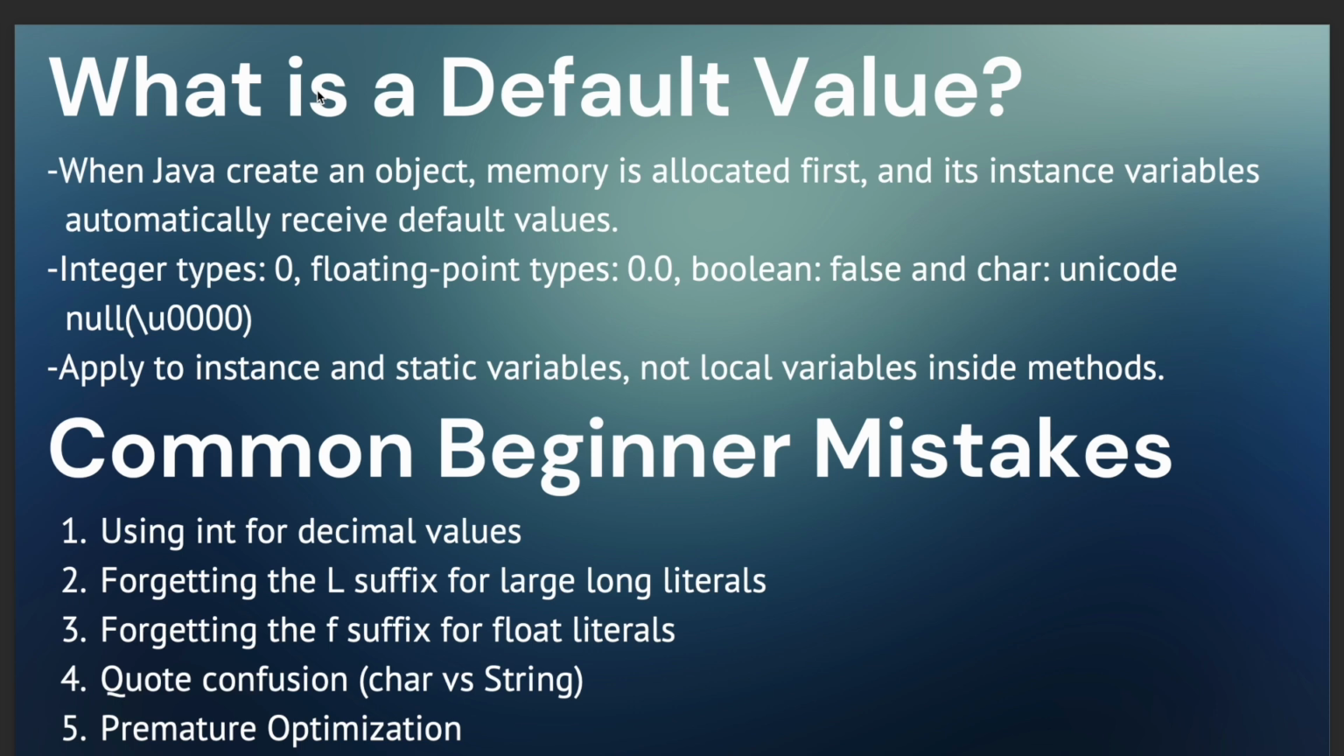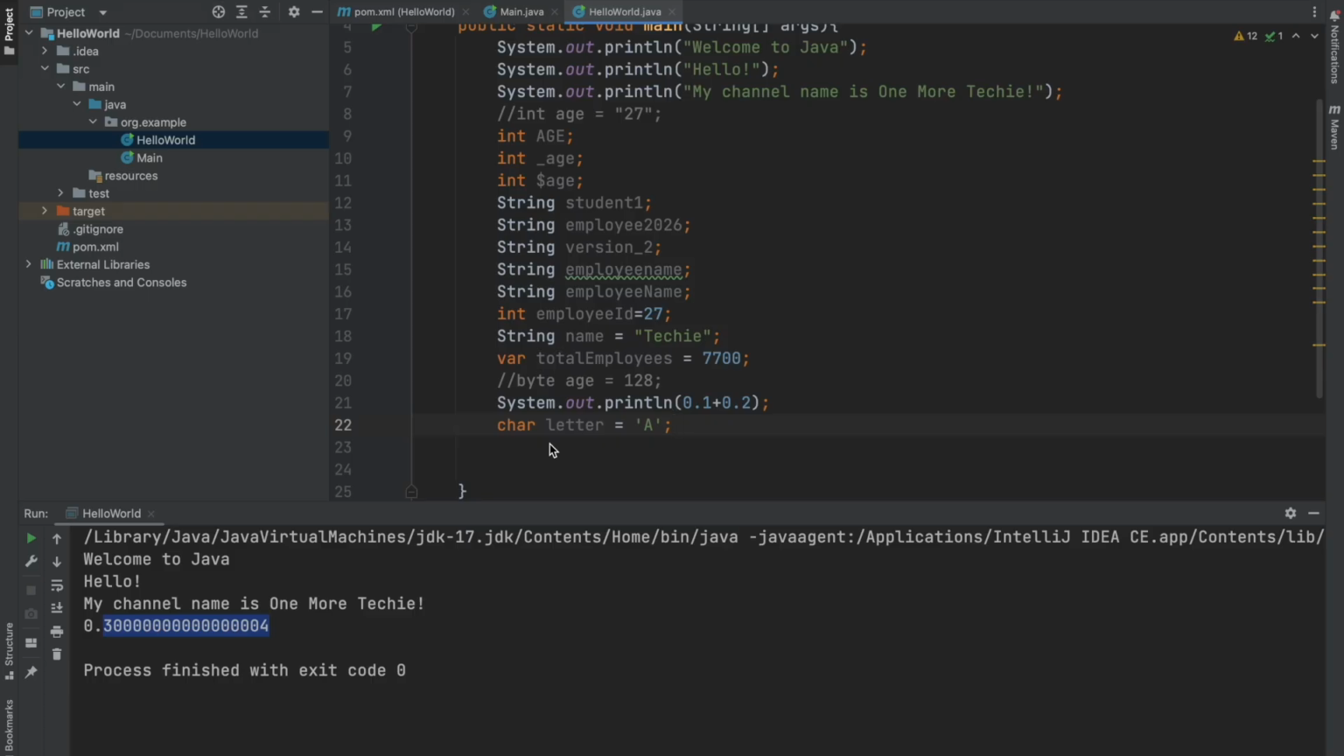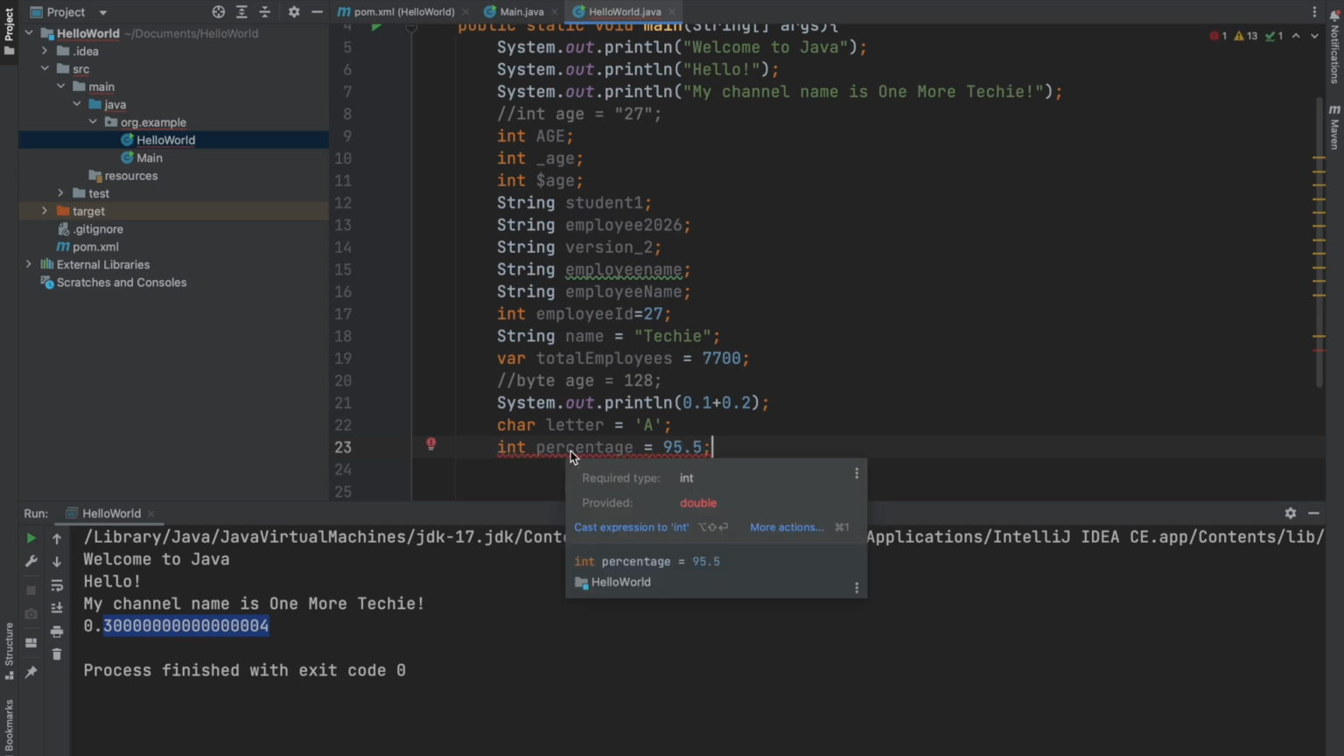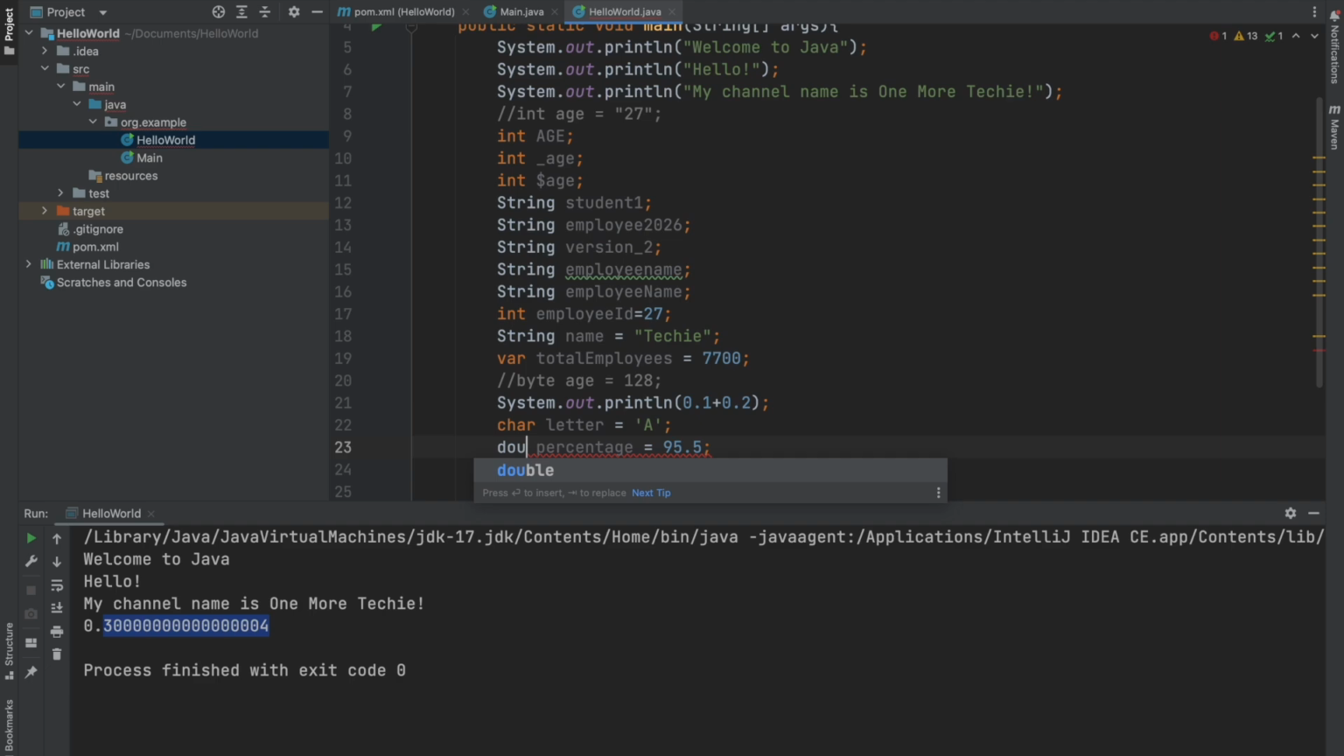Let's look at a few mistakes beginners often make. If you avoid these, you will save yourself a lot of debugging time. Mistake 1 is using int for decimal values. If you write int percentage = 95.5, you will get a compiler error saying required type int provided double because int stores only whole numbers. Use double percentage = 95.5 instead.